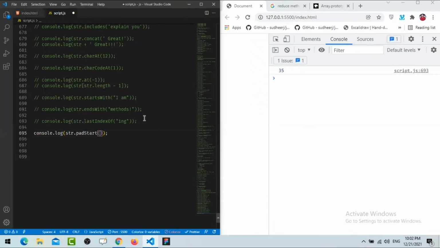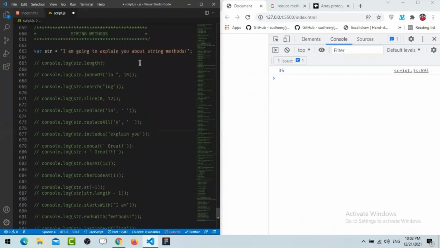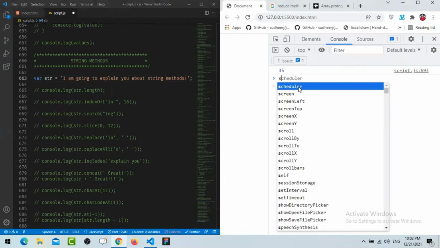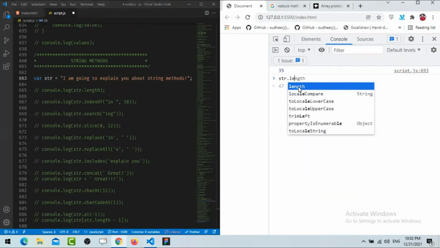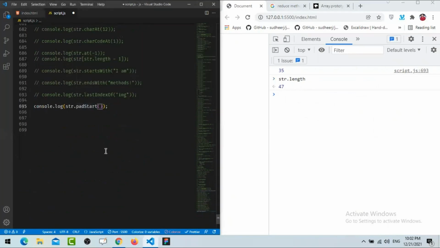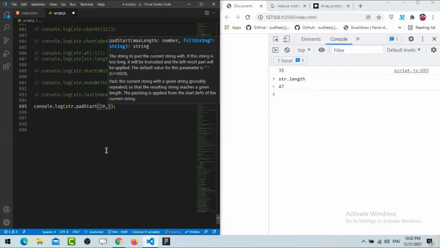padStart you have to use, and it is going to accept what? Two arguments. The first one is the length you have to pass. The maximum length for this particular string was what? So here we can check, simply str.length is 47. So if you pass, let's say 20, comma, the maximum length you have to pass, and then the filling string. You can see here it is showing the filling string.